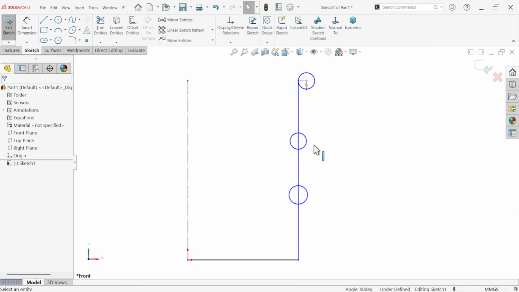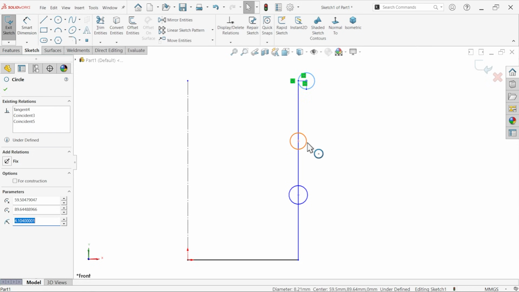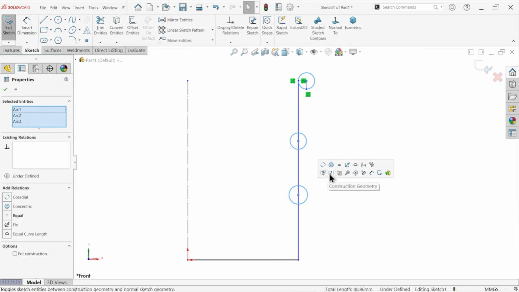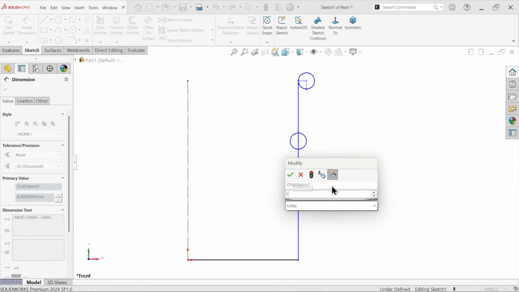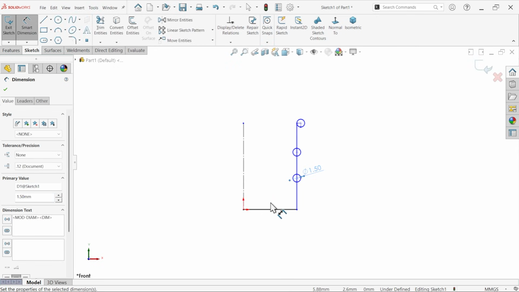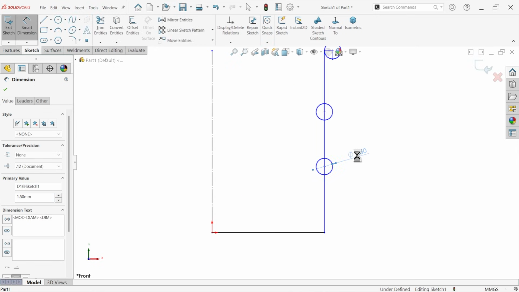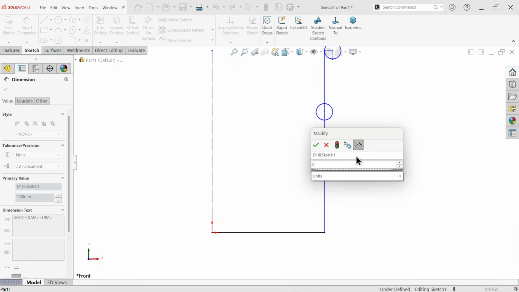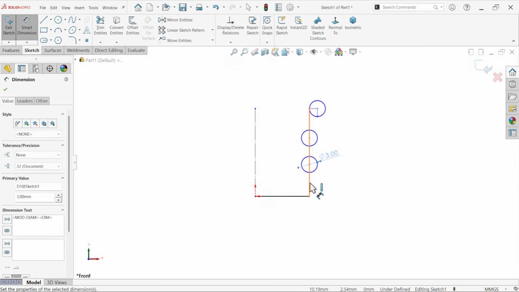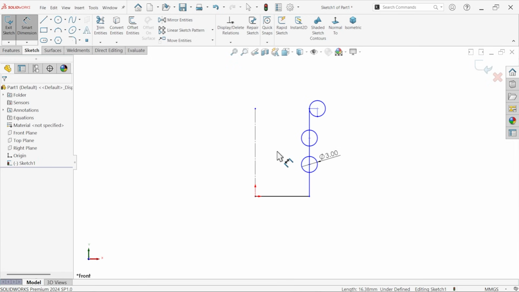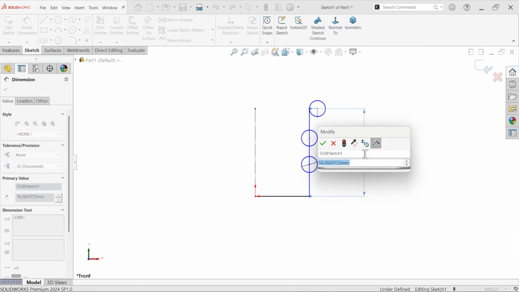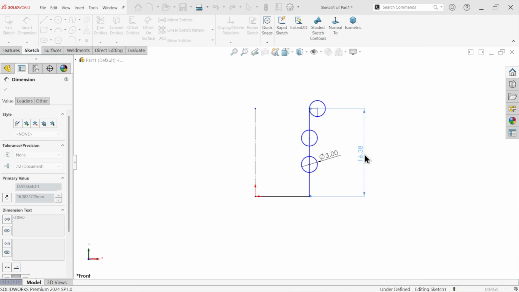Okay, let's define some. Now select all three circles and make the radius equal. Sketch 1.5 radius, so diameter goes 3 millimeter. Okay, let's apply a height. Height goes to 105 millimeter. Enter.